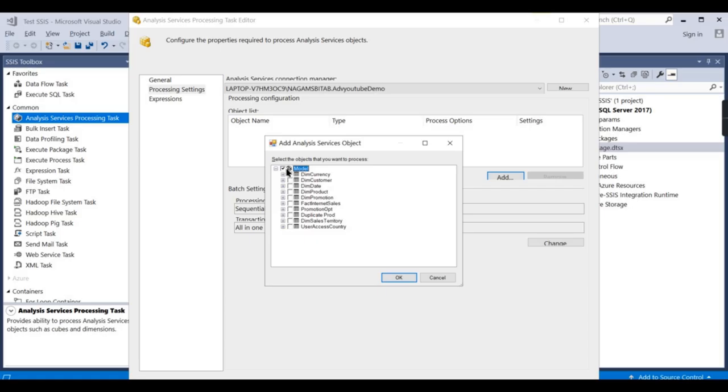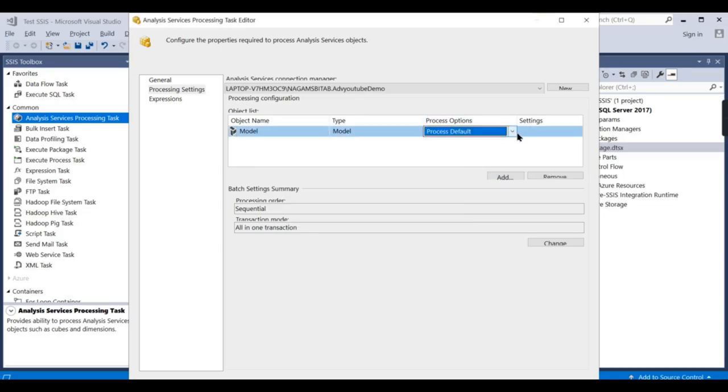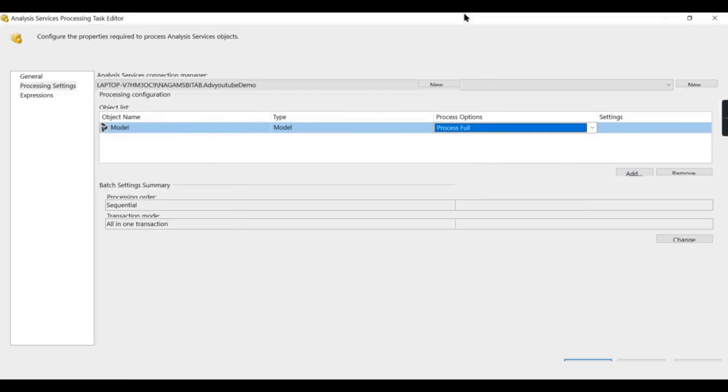I'll choose the entire model. I want to process the entire thing. You can choose different objects to process different periods. So here we have already seen process full, process clear, data, all these things I explained in the processing video. Just go and watch it. So let us go for process full and click on OK.